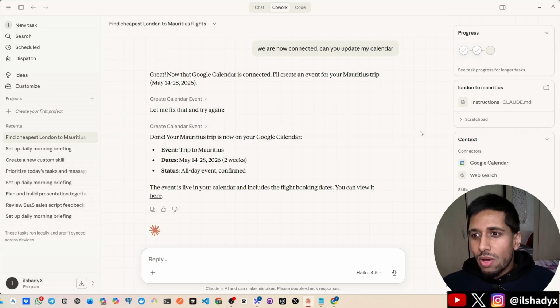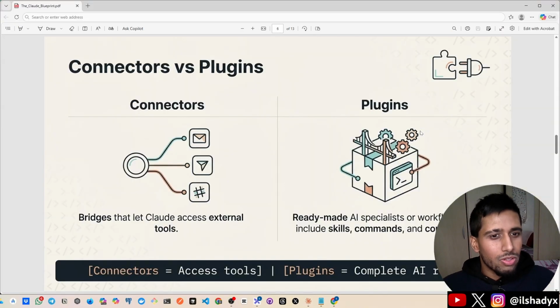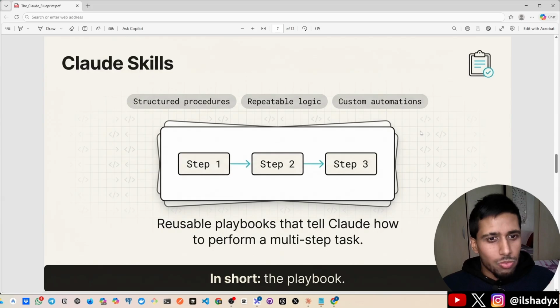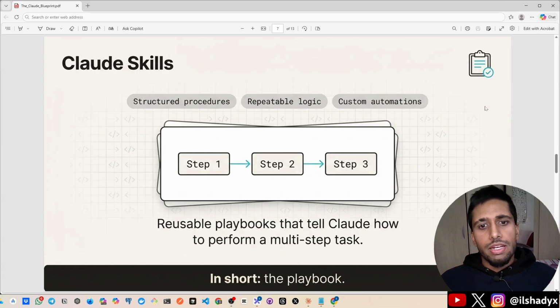Anyway, next one is Claude Skills. So let's talk about Claude Skills. This is what we are going to be checking out next. Alright, so what is Claude Skills? To put it simply, it's a playbook. That's all it is. It's a recipe, it's an ingredient, it's a set of rules. It's creating a specific output.